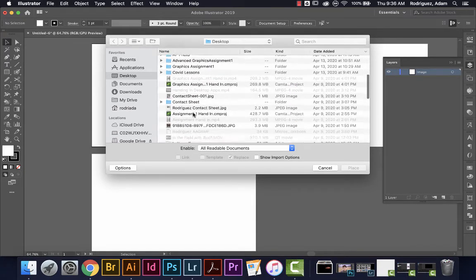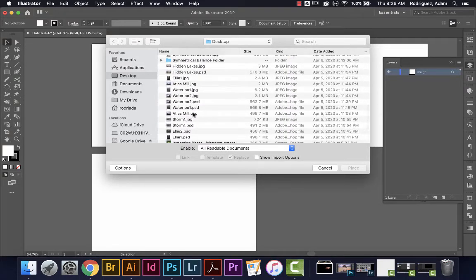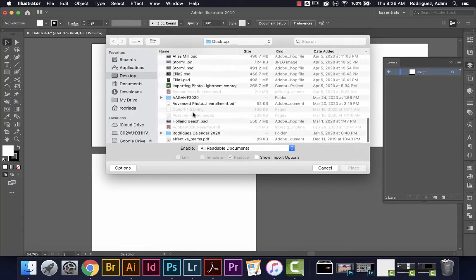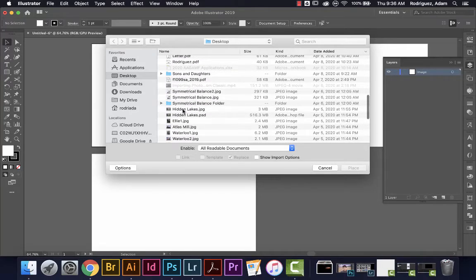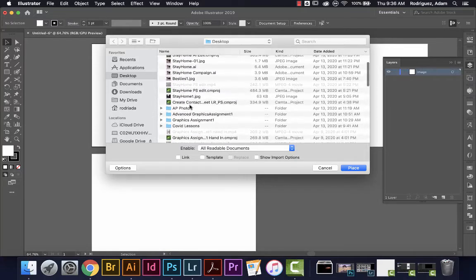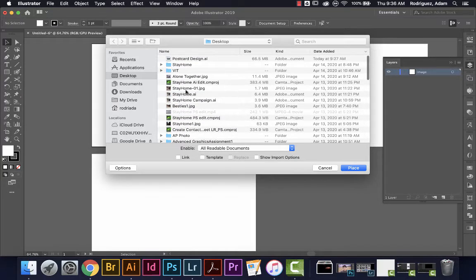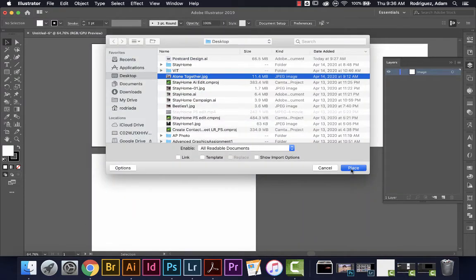What did I call this? Where is it? Oh boy. It is the Hidden Lakes. No, it's not Hidden Lakes. Oh, too much stuff going on here. It's a picture of my kids. That's something else. Alone Together JPEG. This is the one. Yes. Okay. And I'm going to place it in there.